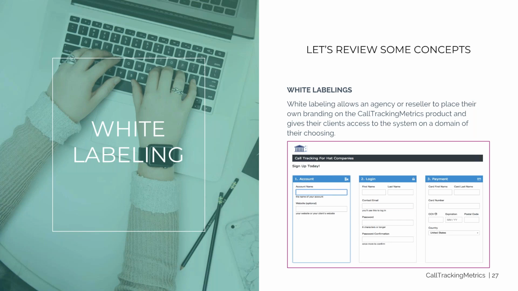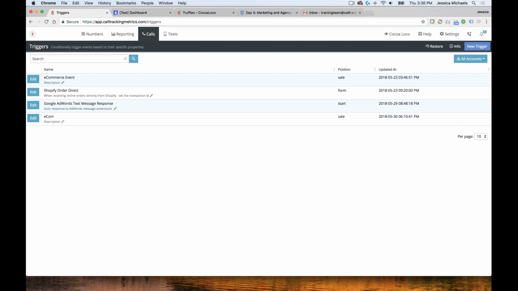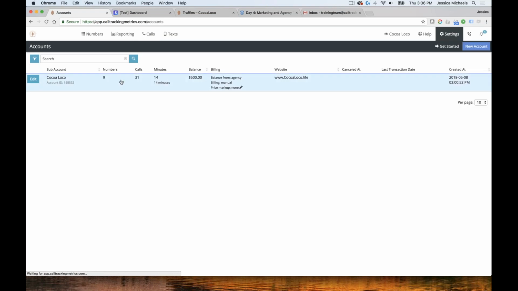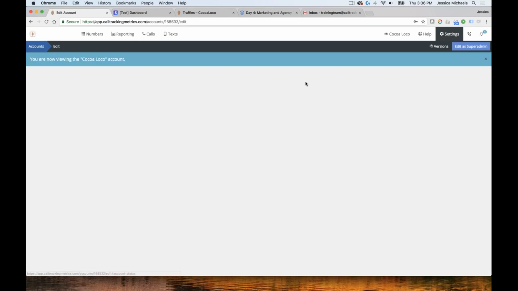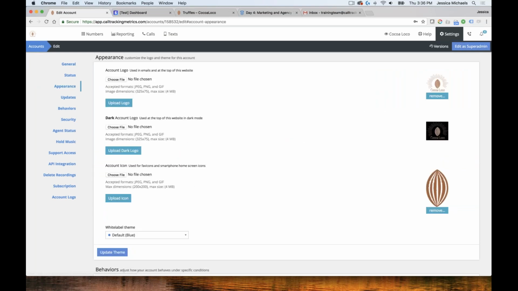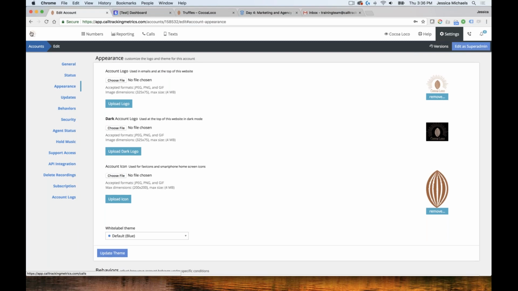So I actually wanted to switch in and show you a few of our white labeling options. So let's go ahead and switch back to the call log. Actually, you know what? I'll just use this account. So if we go to settings and we go to our account, we can edit this. So under appearances, you can see right here already that this has the Coco Loco logo and not the Call Tracking Metrics one. So some real simple white labeling right there.